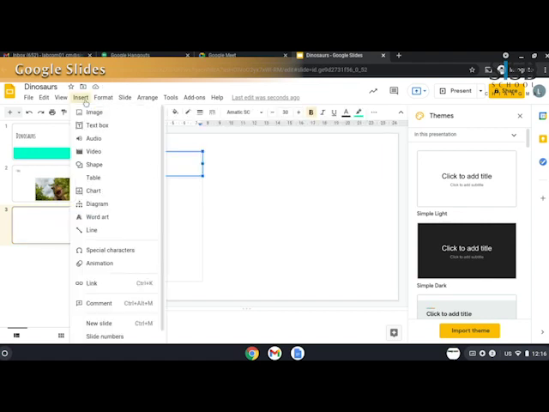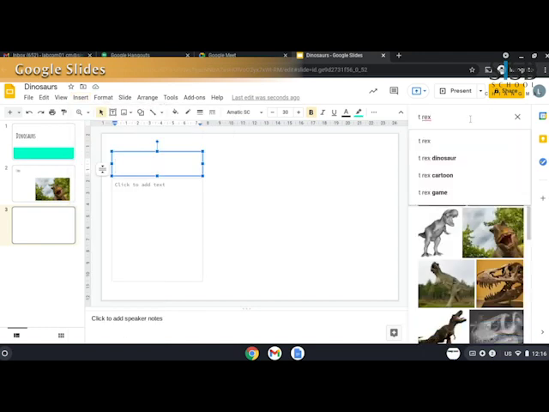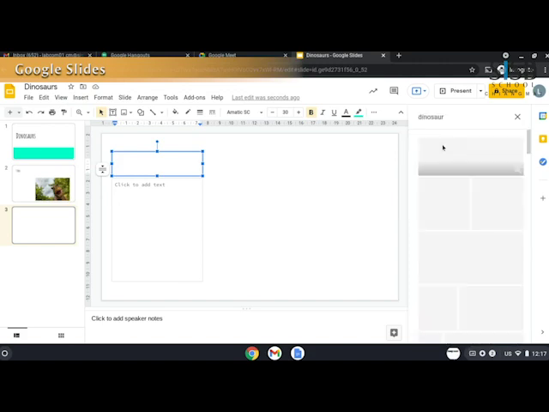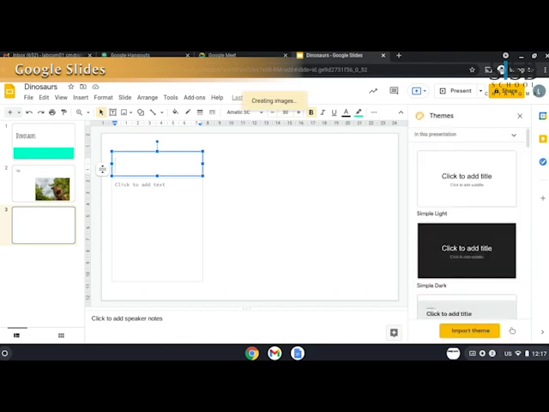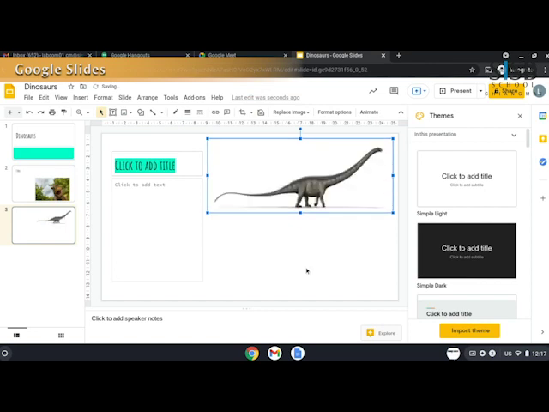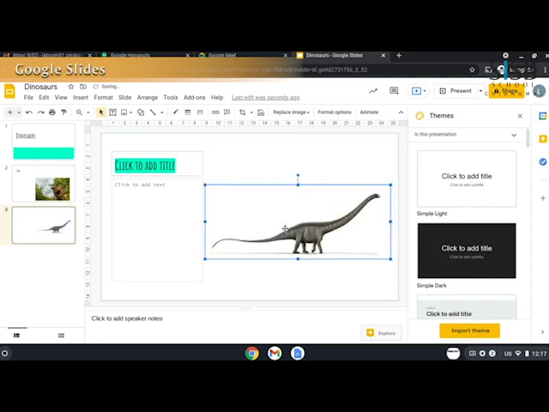So if you're looking for another type of dinosaur, again, you just click over here, click image. You can just search dinosaurs. Okay, there we go. That looks like a diplodocus. We can put that inside there. Then you can write your text about it. You can write your information on the other side. And it's really a great app to use.